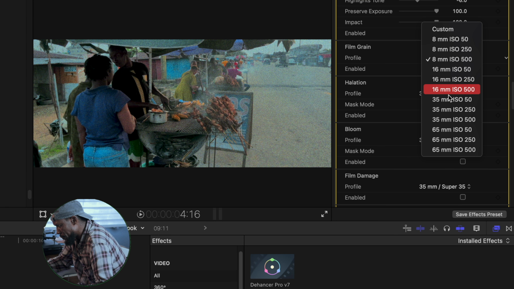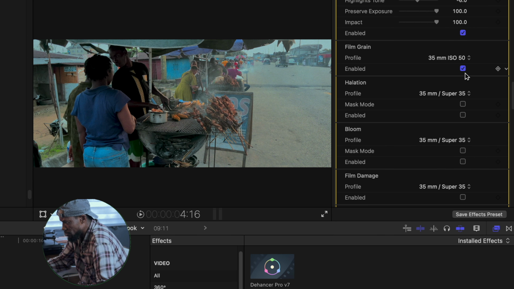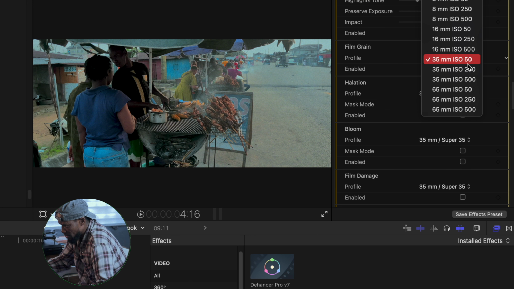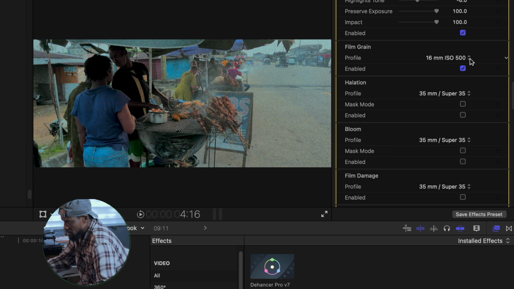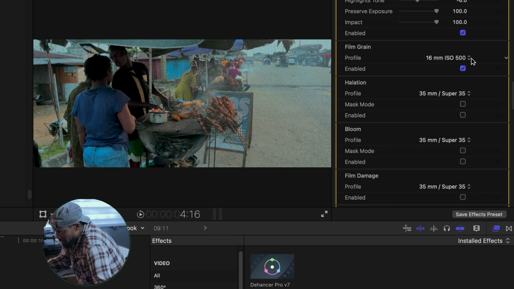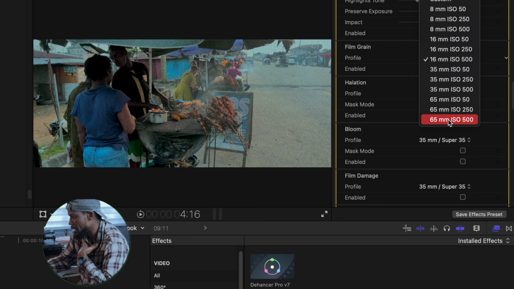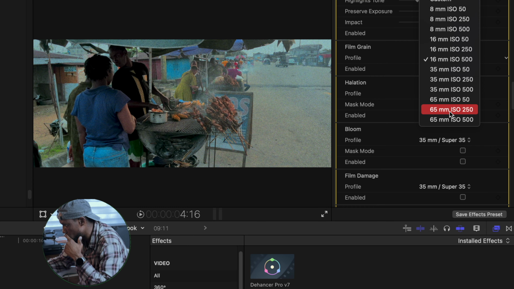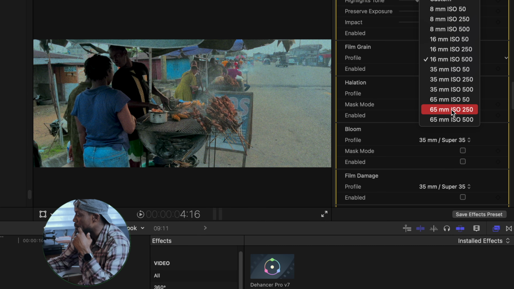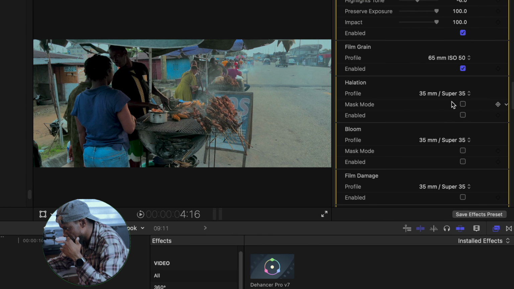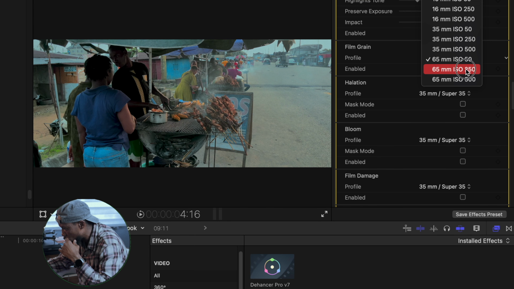But then you can also go 35, which looks decent. You can go 16 if you want it kind of in between those two. But for me and this particular project, I think I'm just going to do 65mm on ISO 50. Okay, that looks pretty clean. So I'm just going to go 250.